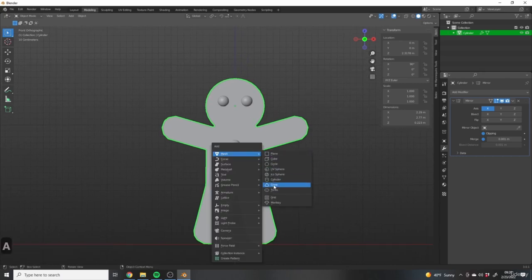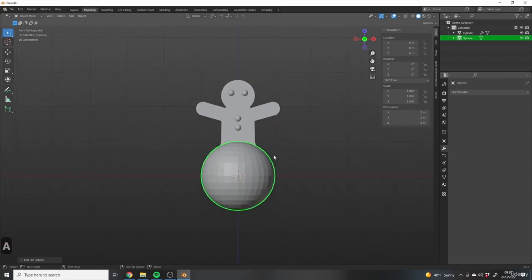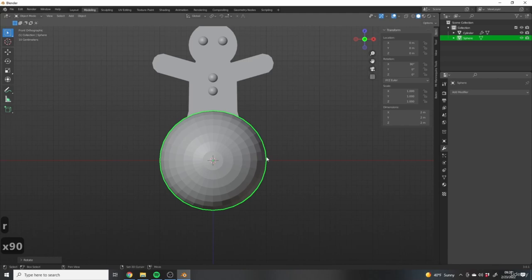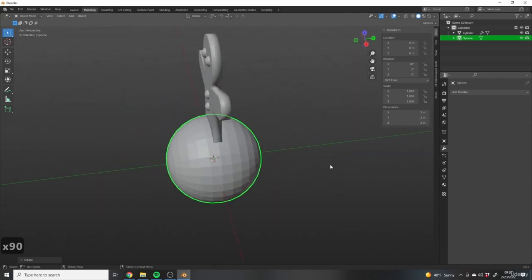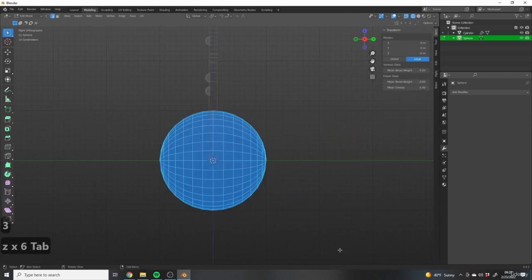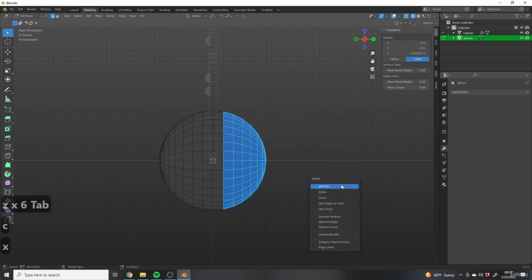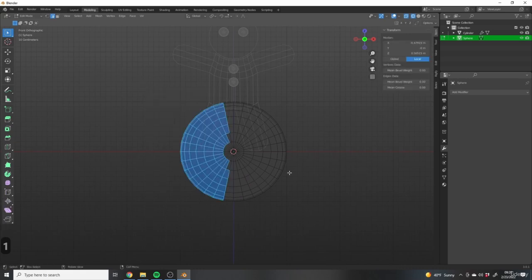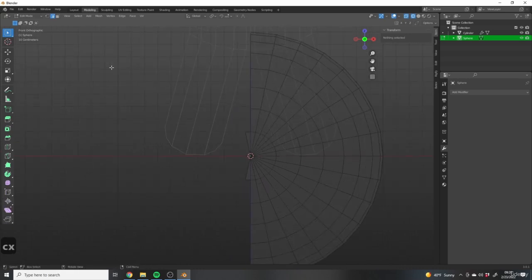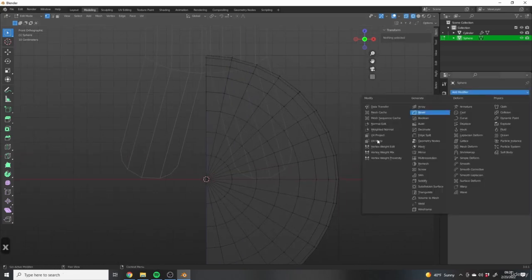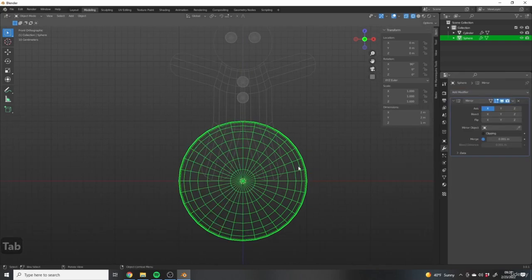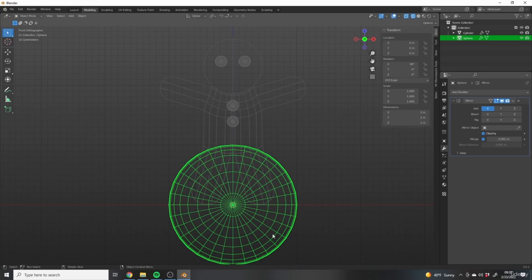Shift A, let's add another UV sphere. Let's rotate it by 90 degrees in the X direction. And again, it's going to be on the surface of this mesh, so we can delete the back half of it. Okay. And I also want to delete the left half of it. Got a couple verts that I missed, no problem. Let's add a mirror modifier now to this object. So add modifier mirror. We're going to turn on clipping.